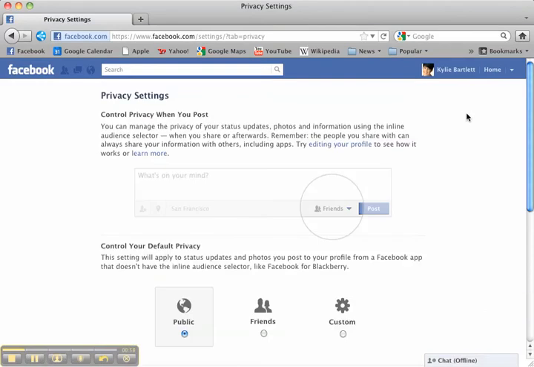Now, by default, Facebook will have set it up to be on public. What that means is that anything that you post, everyone will be able to see, regardless if they're your friend or not. Now remember, it's the default setting. So if you want your default setting to be friends, then you need to click this button here, which will mean that only your friends will see your status update.